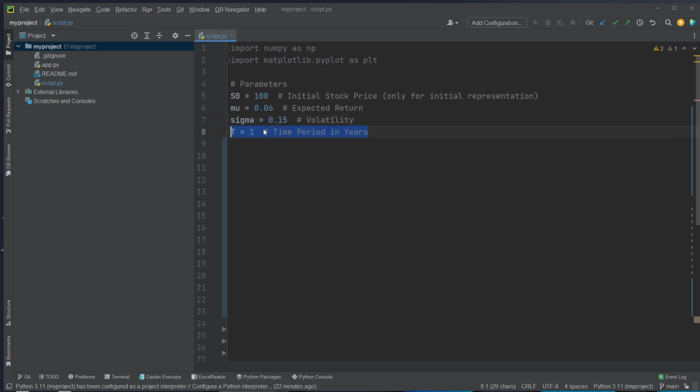Okay, then we will set a t variable, and this is the time period in years. So if we set it to 1, the Monte Carlo simulation will only simulate a single year. Next is dt, that's a time interval, and we divide 1 by 252, and we do this because these are the trading days in the market, so without weekends and days like Christmas.